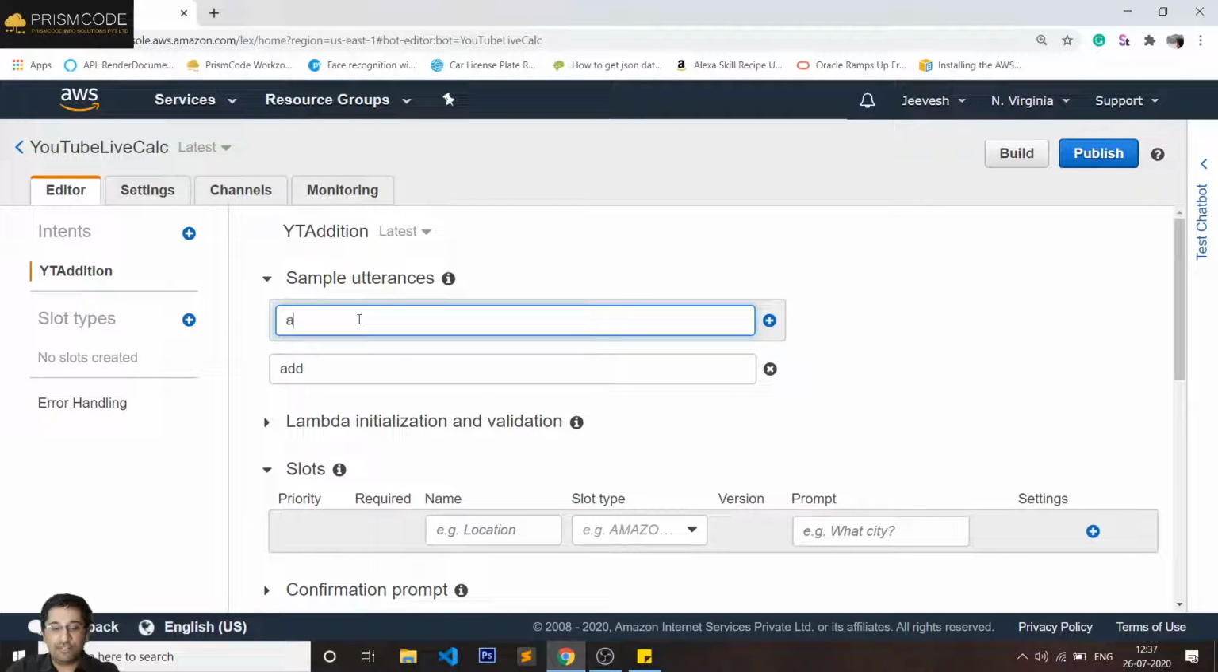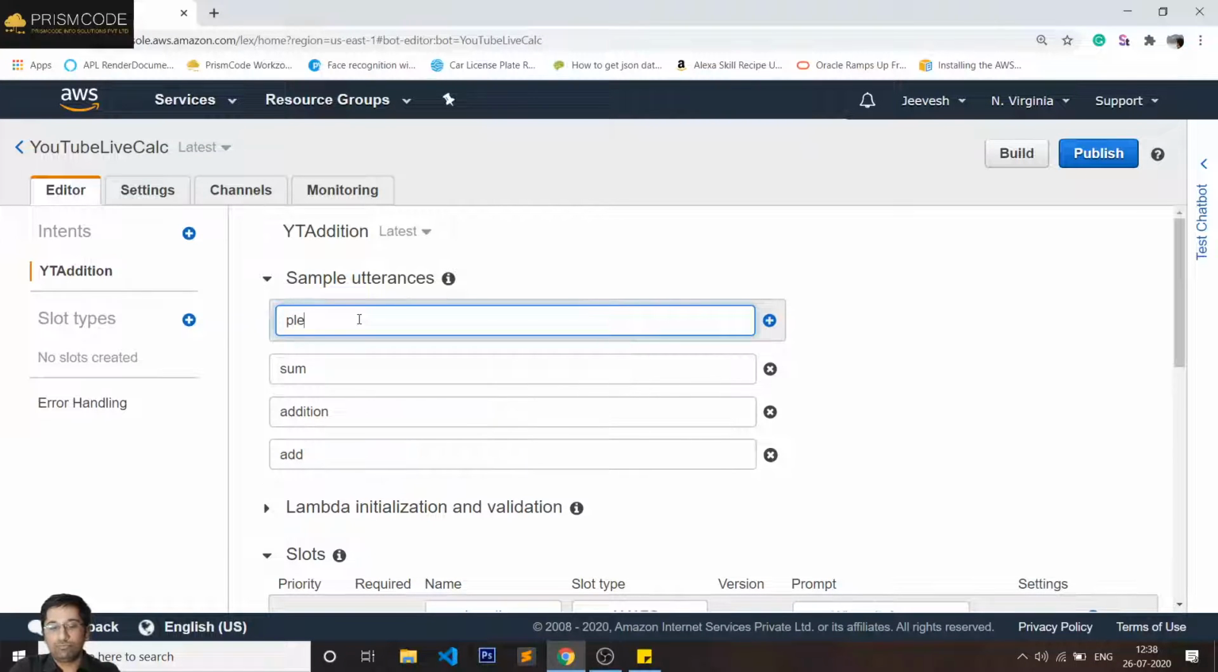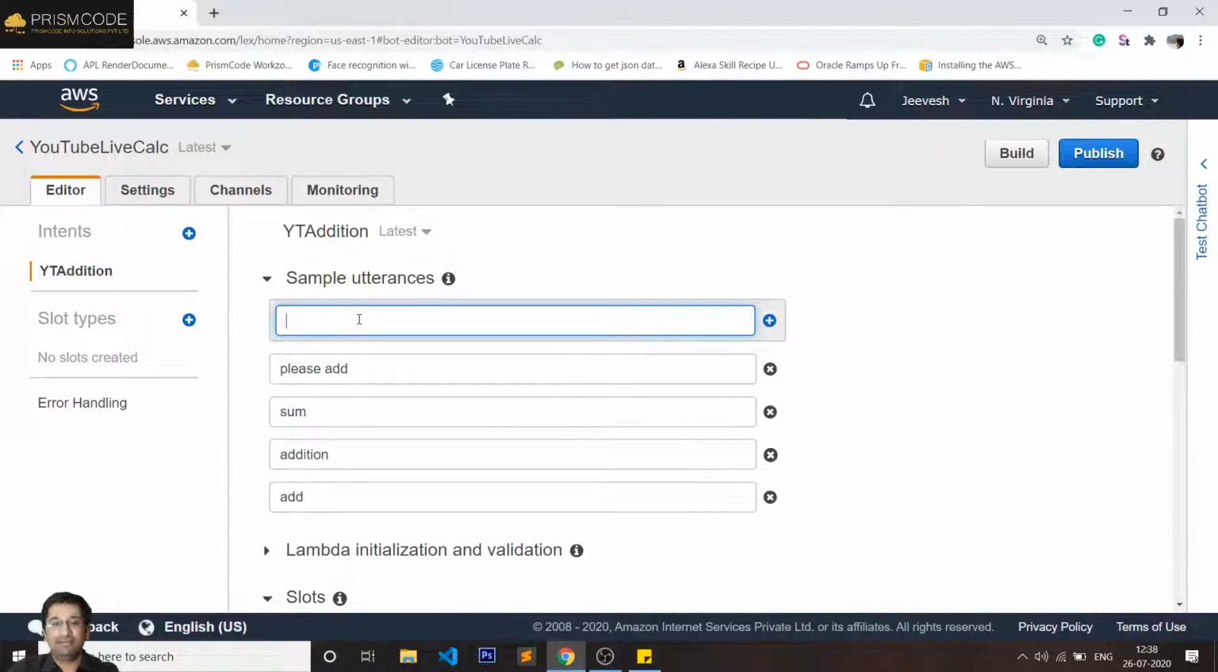Now the second thing which I want to have is addition, sum, please add. I mean, there are n number of utterances that you can add. The more utterances you have, the more practical your bot would seem to the people. So I have added add, addition, sum, and please add. This is good enough for me for now.